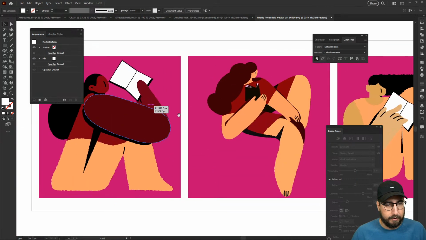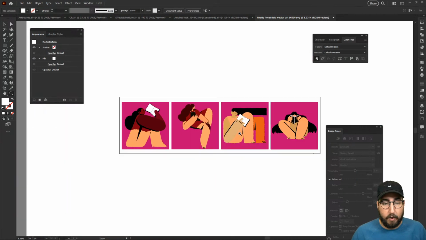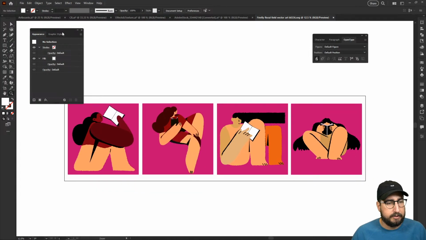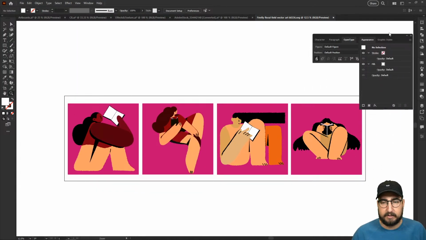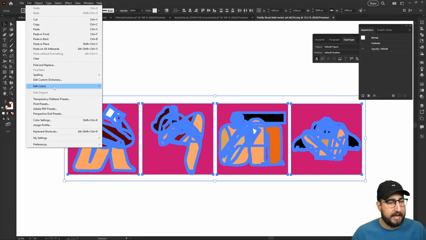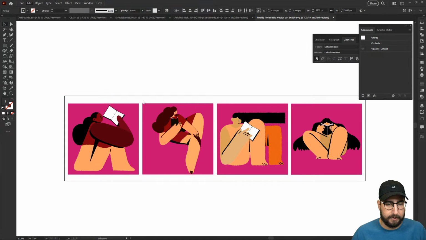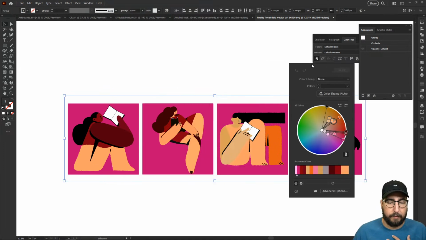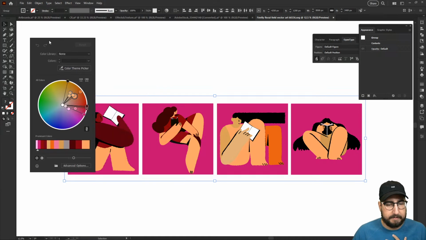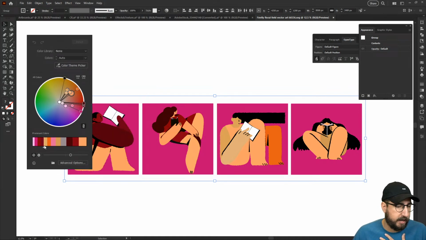So got a pretty cool effect there. And again, if I wanted to change the settings on any of this, what I can do is select this and then go to Edit, Edit Colors, and Recolor Artwork. And this is going to be a really helpful way to get more colors that I want in there, right? So maybe this purple background is not as much what I want.